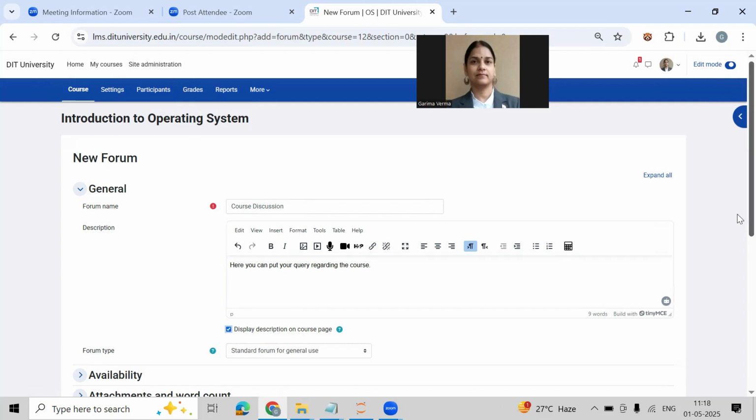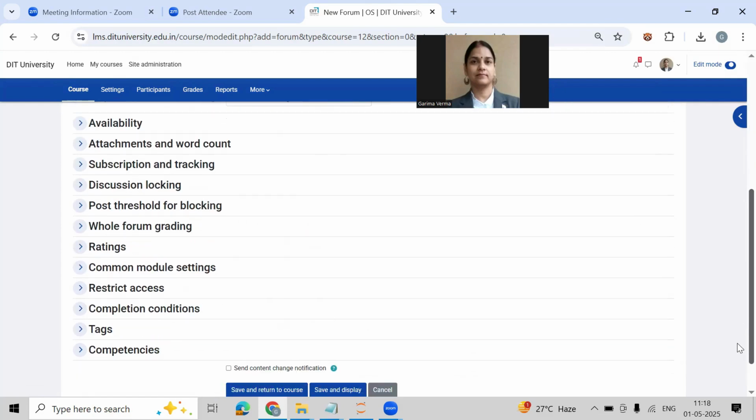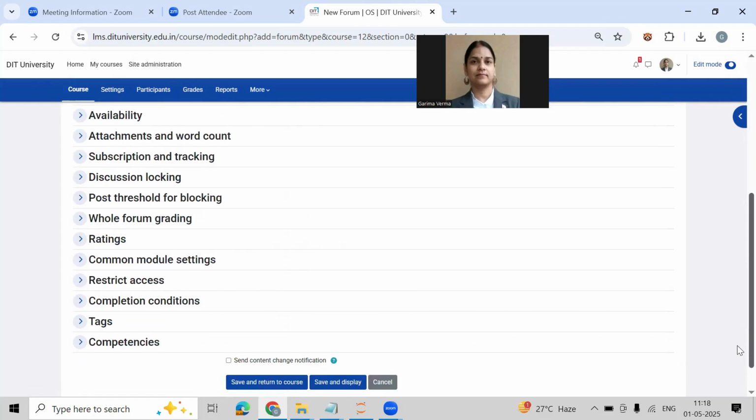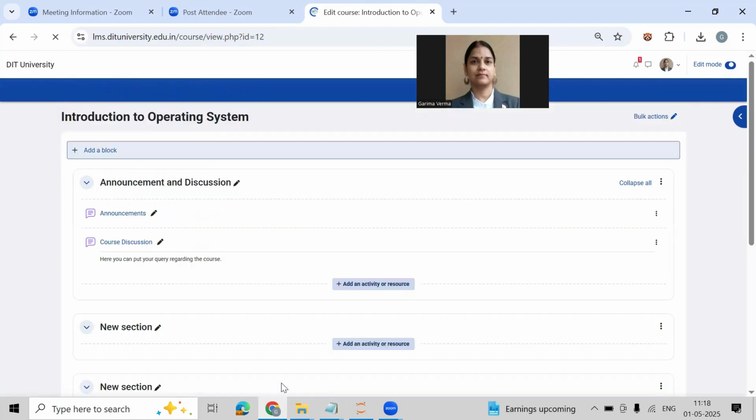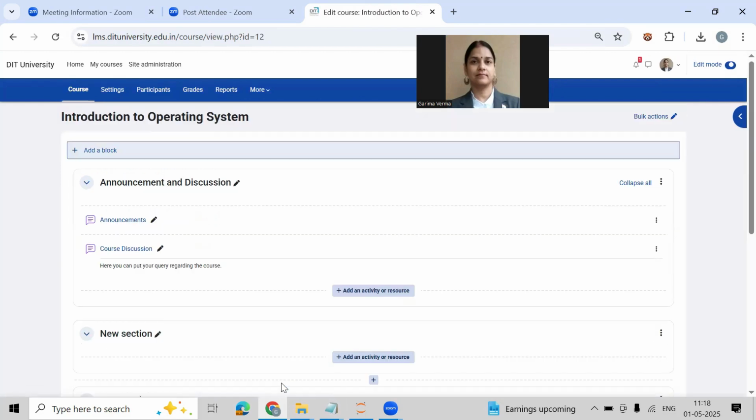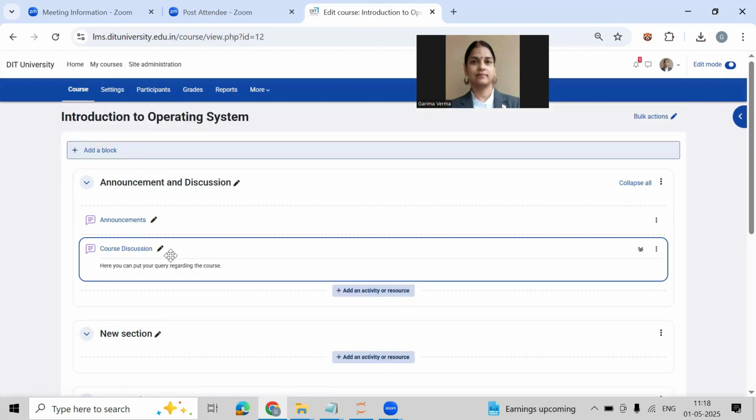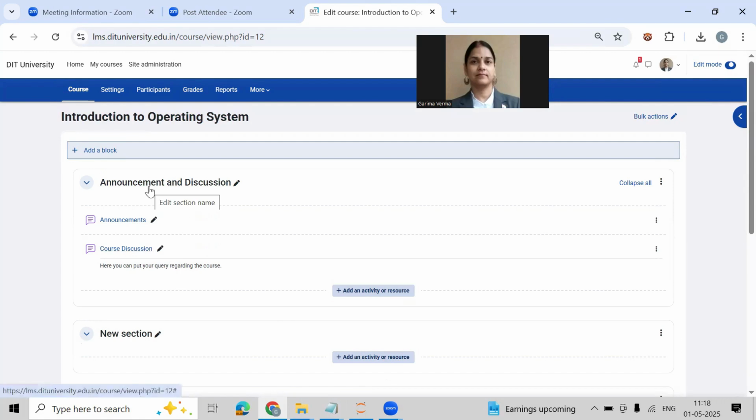So you have done this. Rest of the changes you should not do because other settings are by default, right? So I am clicking on save and return to the course. Now let's see what is the view of my course. So this is the view of my course. The first section is automatically created, which I have edited. I have made it announcement and discussion.